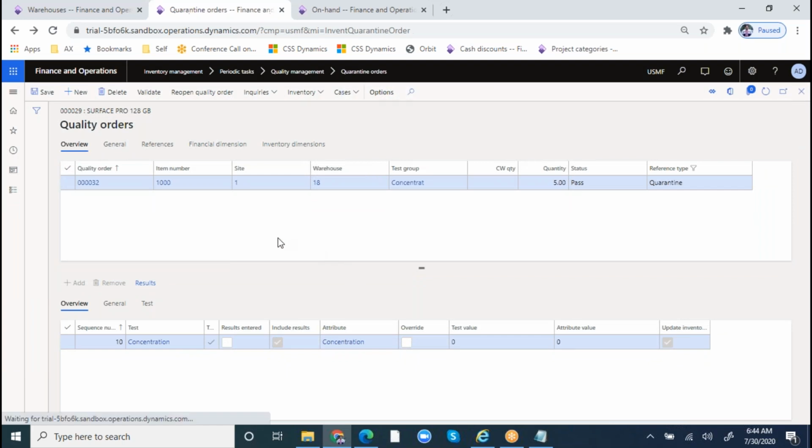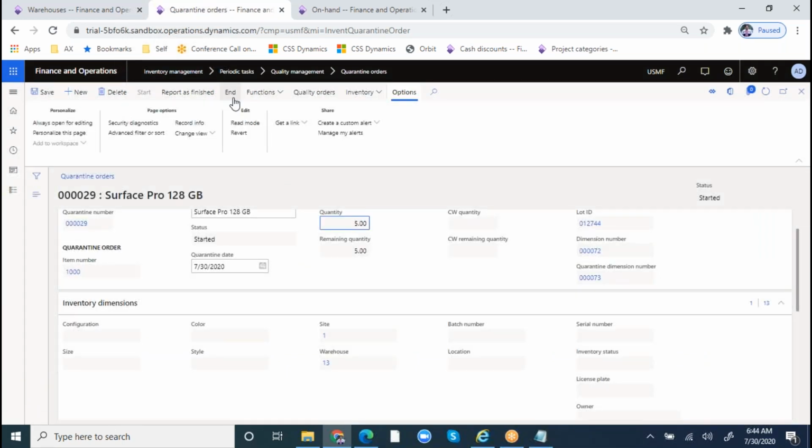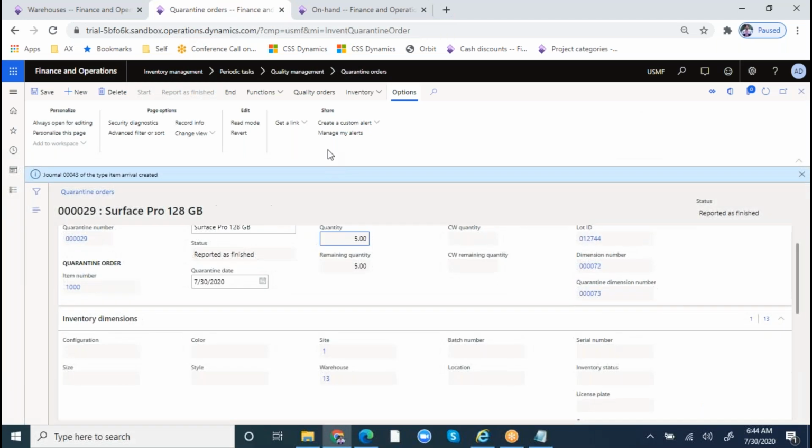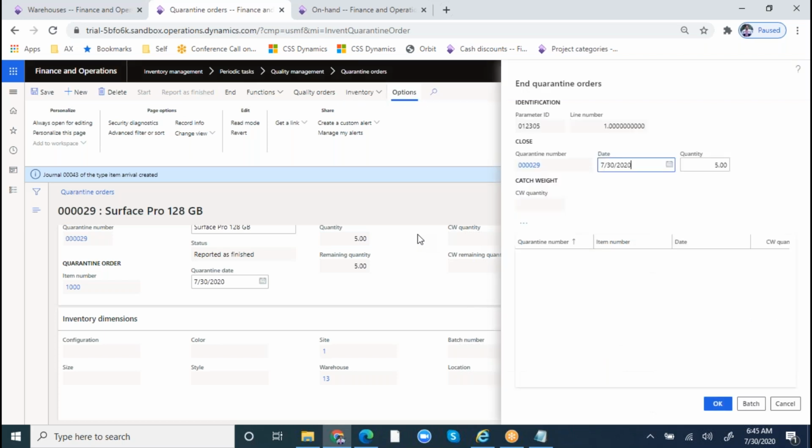Now I would like to make it end. Report as finished also we can do. I will explain what is the difference between report as finished and end. This is actually production once again. If you want, you can select the name here. It is not mandatory, just information only. Now if you click end, then it will move the material from 18 to 13 once again.